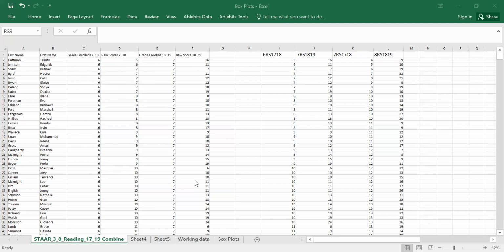In order to get the grades I needed and the raw scores I needed, I sorted my data. So again, when I sorted it, it went from 6th to 7th and then from 7th to 8th. Then I went over here and I put the raw score so I could look at the set of students. This is the same set of students from 6th to 7th and then from 7th to 8th.